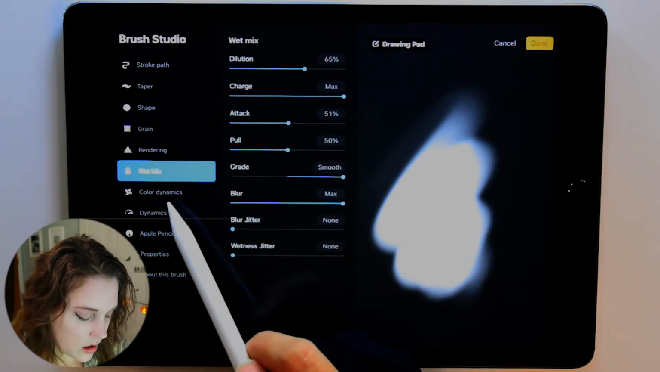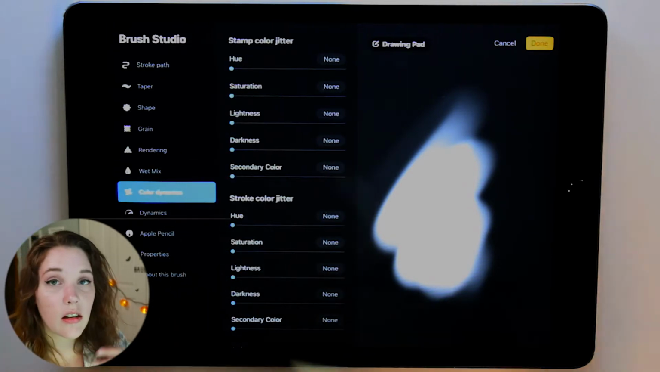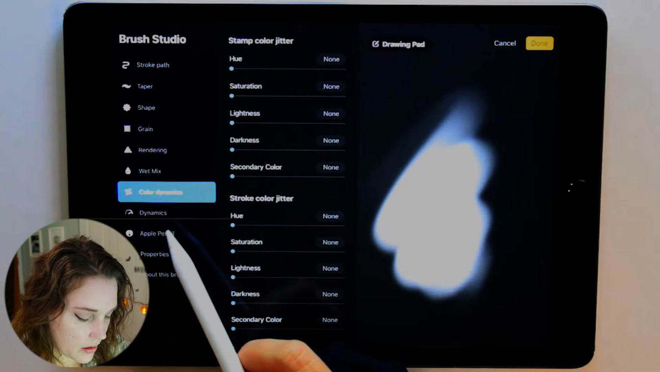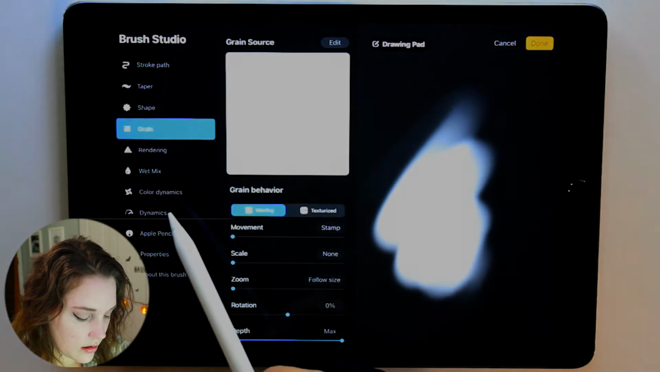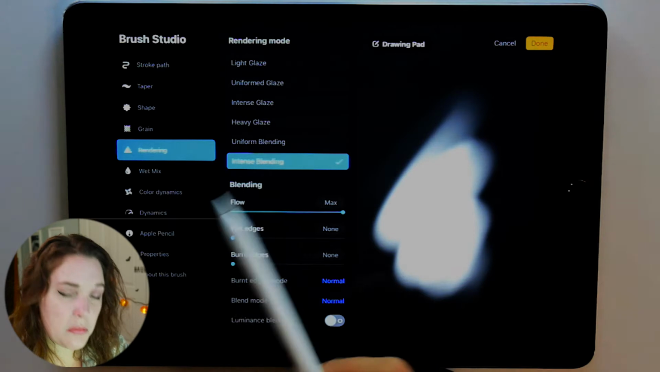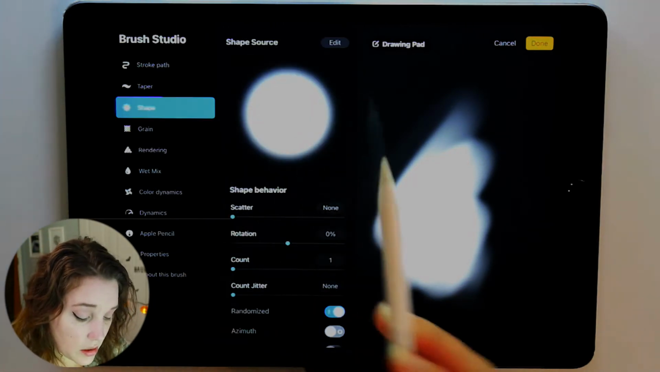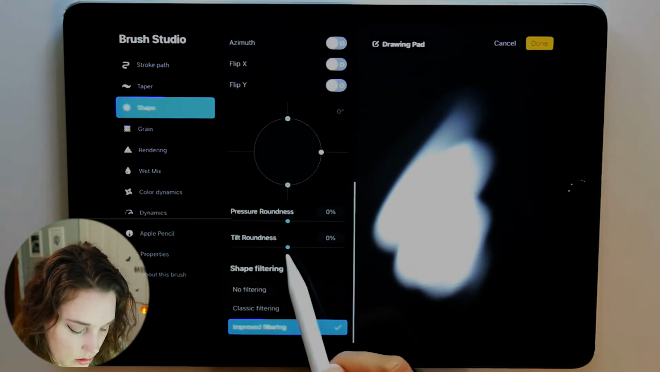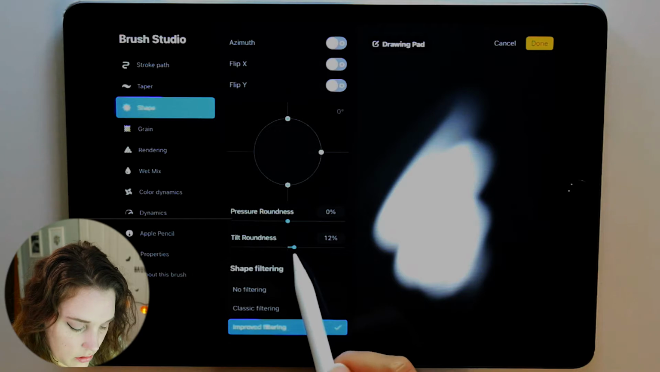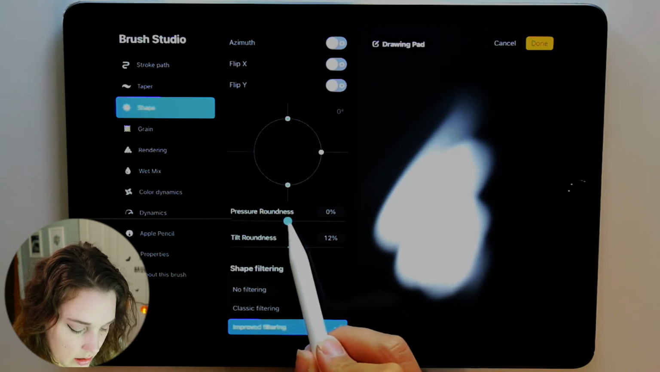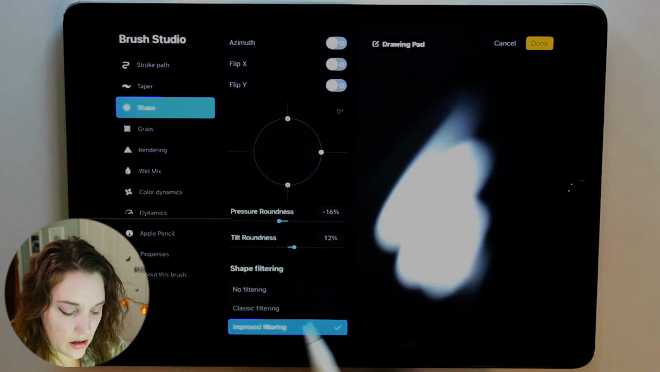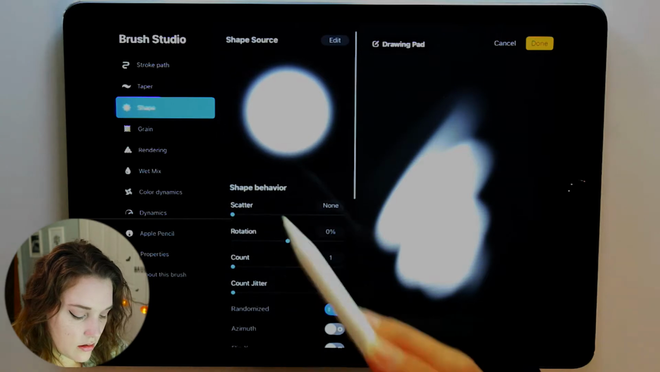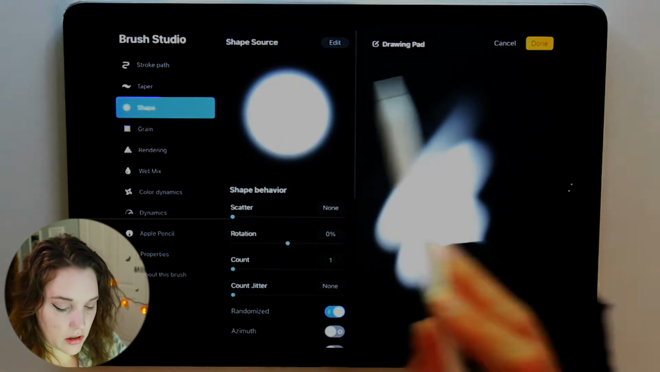There's a wet mix, color dynamics, where it changes the color effects when it's overlaid on different things. And you also have shape, grain, and rendering. We don't really mess with rendering too much here, but for shape specifically, I want to give it more tilt roundness, so I'll increase that. Pressure roundness, I'm going to decrease so it makes it less round, less pronounced, so that way we get a really nice soft monster. So I'm going to press done.